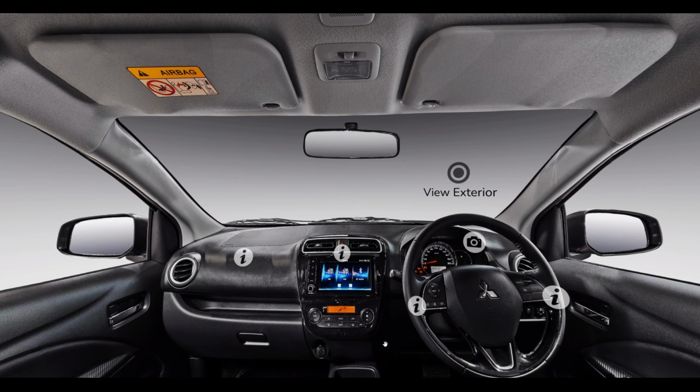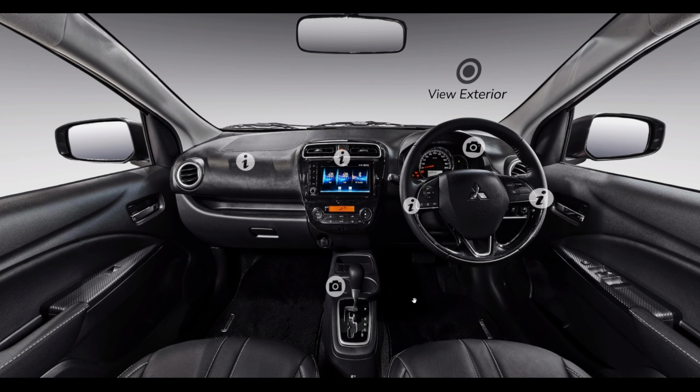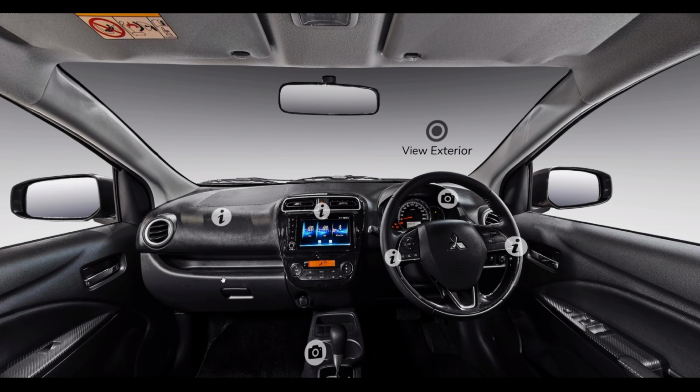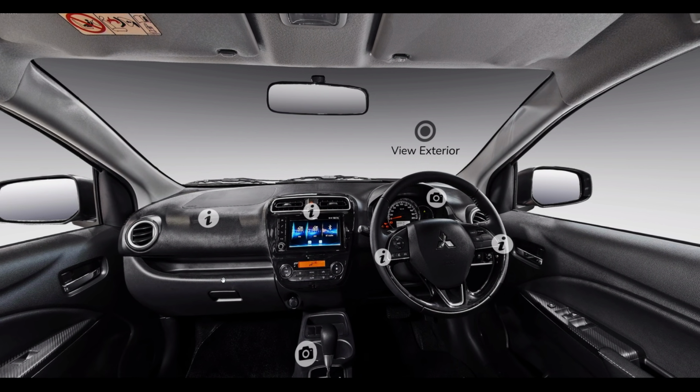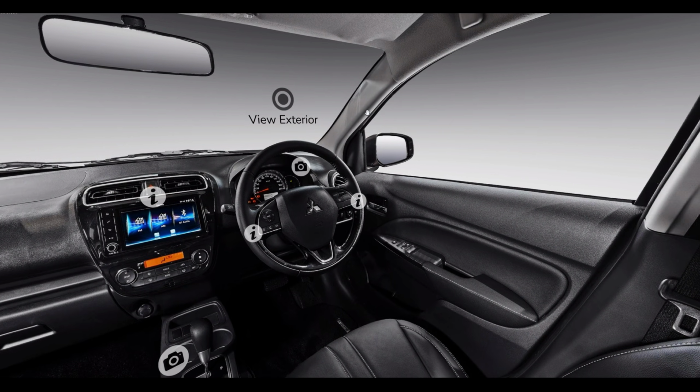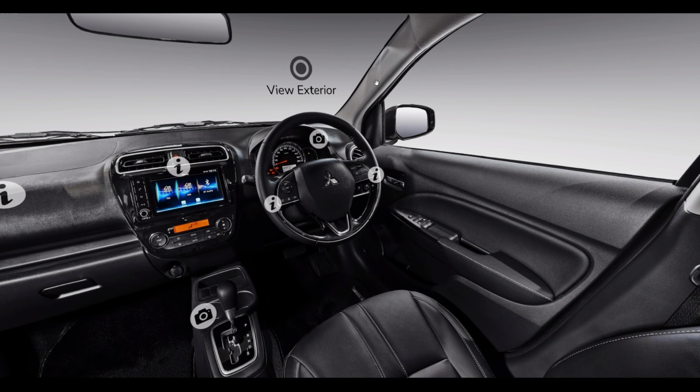So just having a quick look inside. So what are we interested in? Well, as I said, where are we going to put things like tweeters, mids, subs, mid-range? Can we put them in the kicks? Can we put them in the doors? Is there room in the sail panels or the pillars?